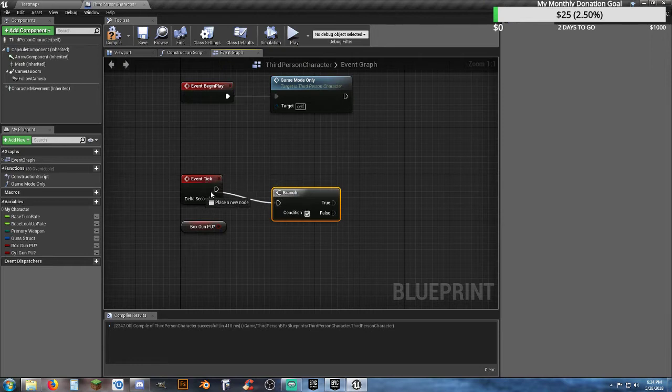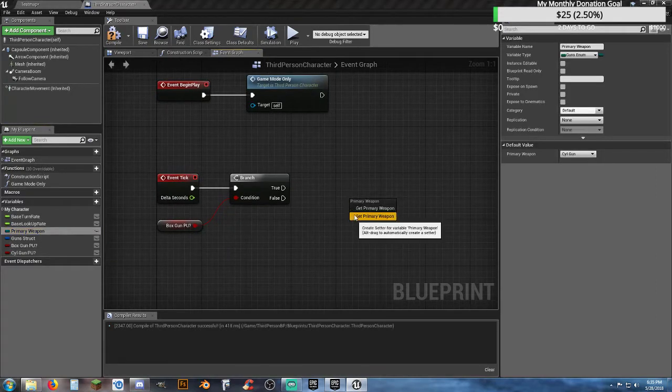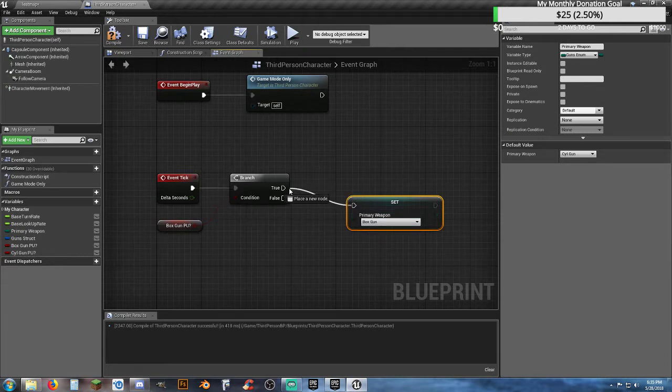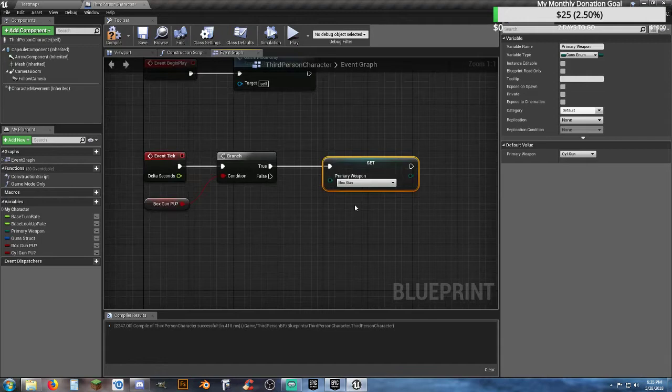We're going to run a branch node, and we're asking the question, did you pick up that? Okay, so if so, then we want to then try to set our primary weapon to box gun.